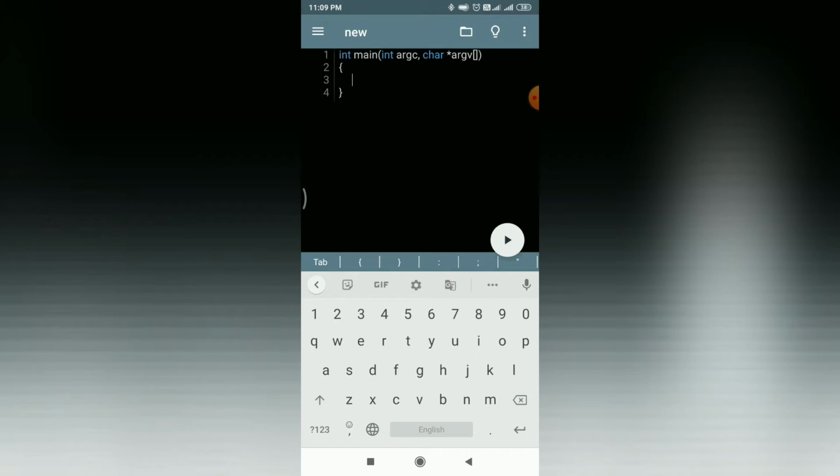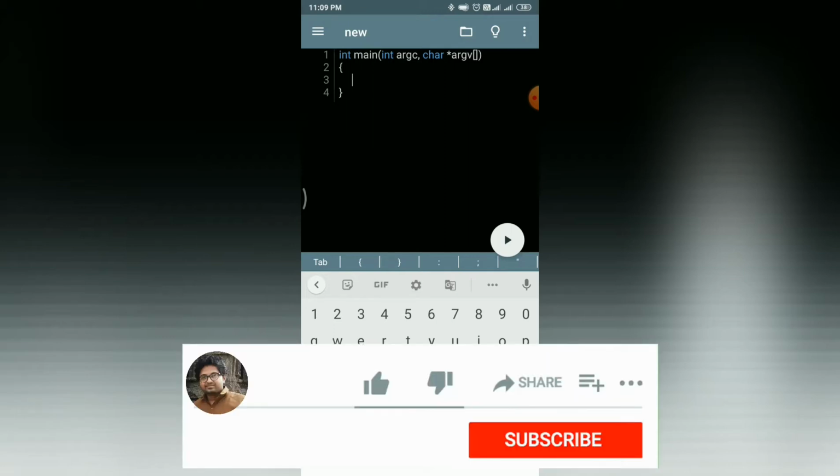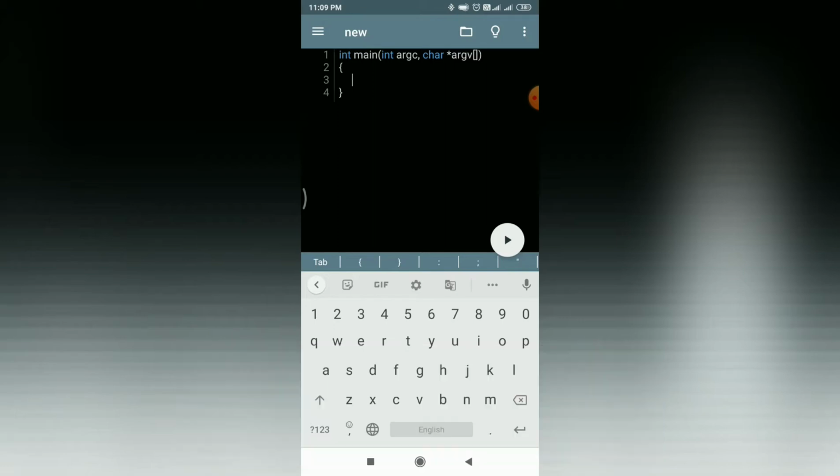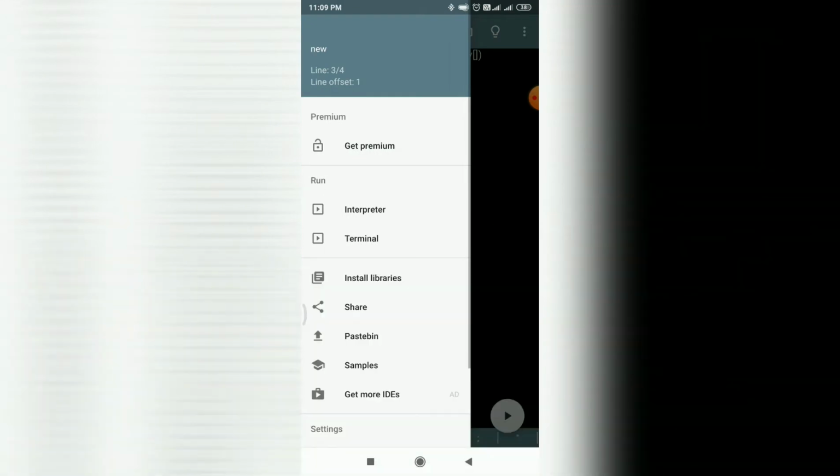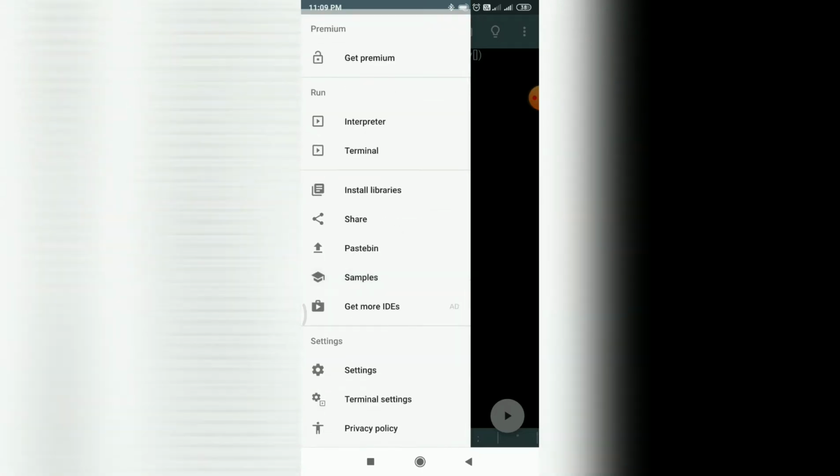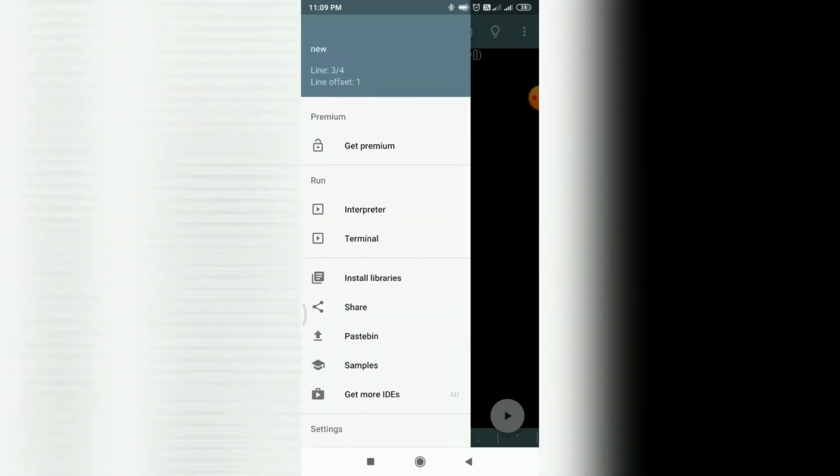Okay, so before understanding how to run your C++ code, we will try to get familiar to the interface of this application. On left side top corner you can see this hamburger menu. So these three lines shows this hamburger menu. If you tap on this menu, this left side panel will get open in front of you. So you can observe various options available within this menu.